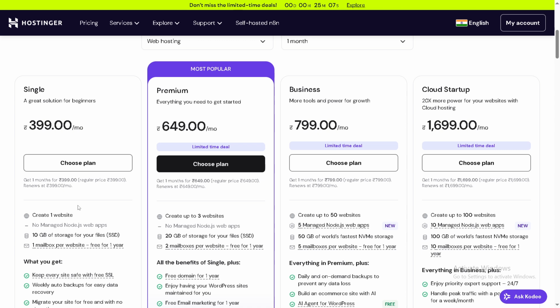Now select your preferred payment method from the available options. Hostinger typically offers methods such as credit or debit card and PayPal. Choose the one that works best for you and matches your billing preferences.